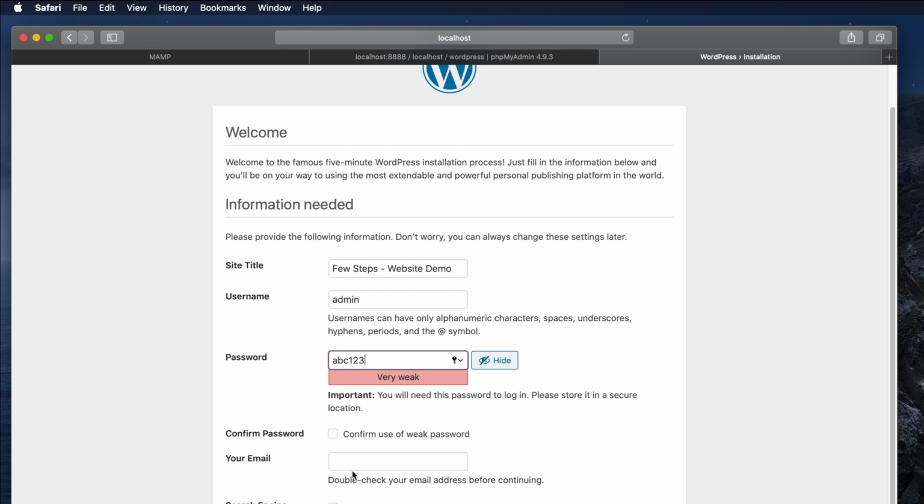And this is a weak password, and you will see that the install WordPress button is disabled. The reason behind this is that if it is a weak password, the install button will not be enabled. So to enable the install WordPress button, we just need to click this checkbox, confirm use of weak password. If you click here, then the install WordPress button will be enabled. And then put in an email address. You can put your own email address. For this case I am putting my Gmail account.